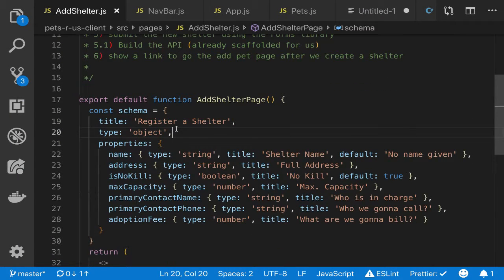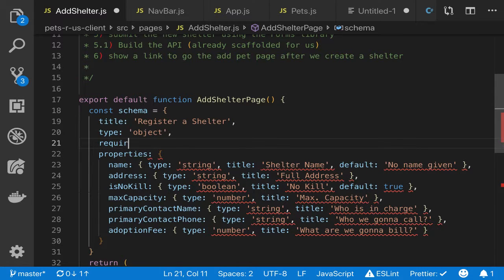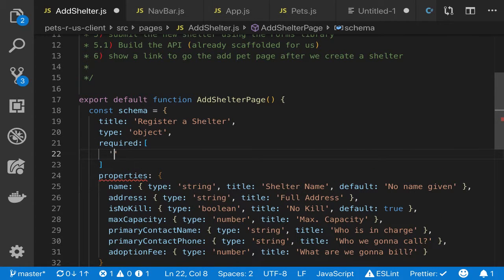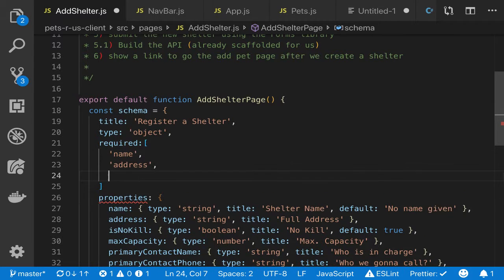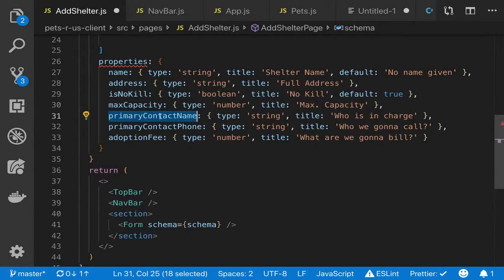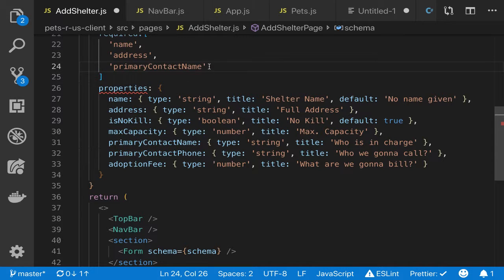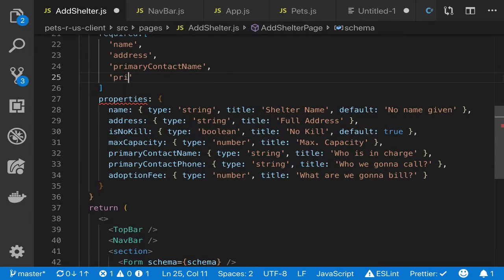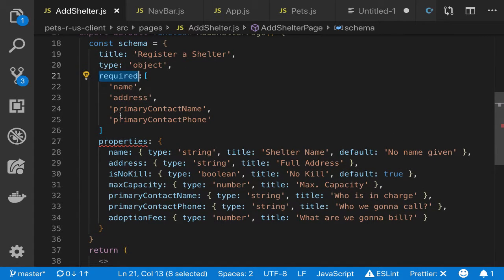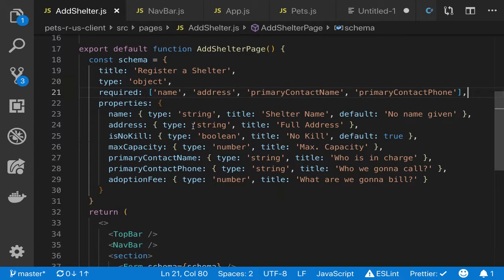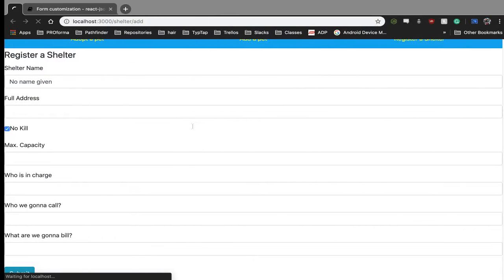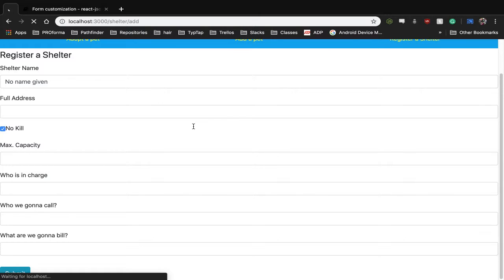So we can actually say, hey, you know what's required? The name, the address, primary contact, and primary phone. So in the display, is that the red asterisk? Mm-hmm. See, now they're asterisked.